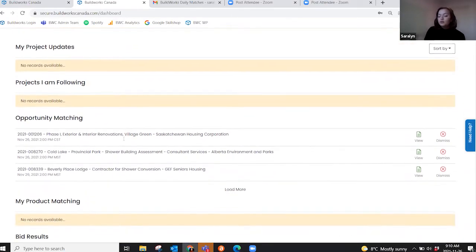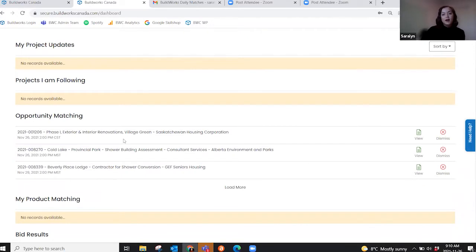Opportunity matching, so those are connected to, again, your company profile, as well as those keywords that you have on it. So it flags any opportunities that are new that match up with those keywords you've provided. I'll explain that all a little bit further. When you're on the dashboard, it's a little bit tricky to understand.